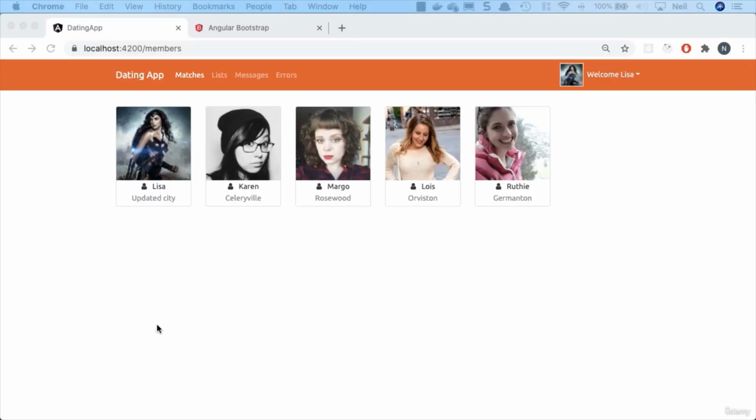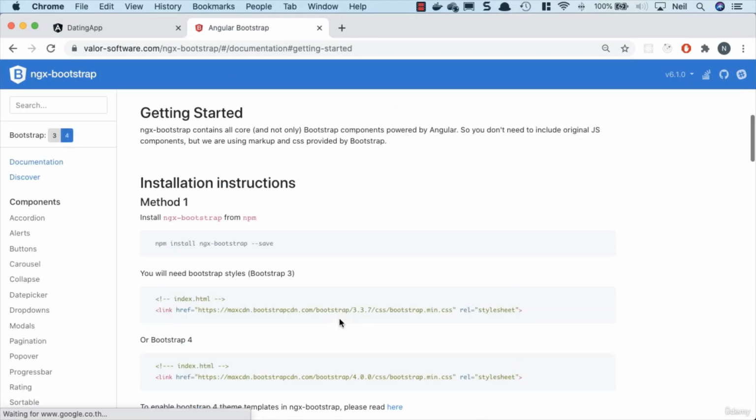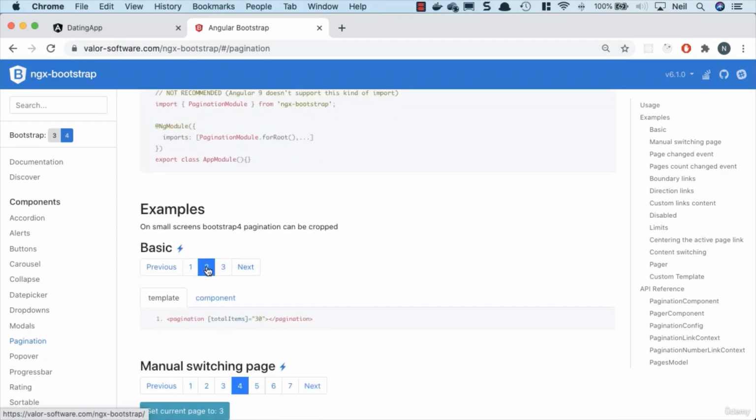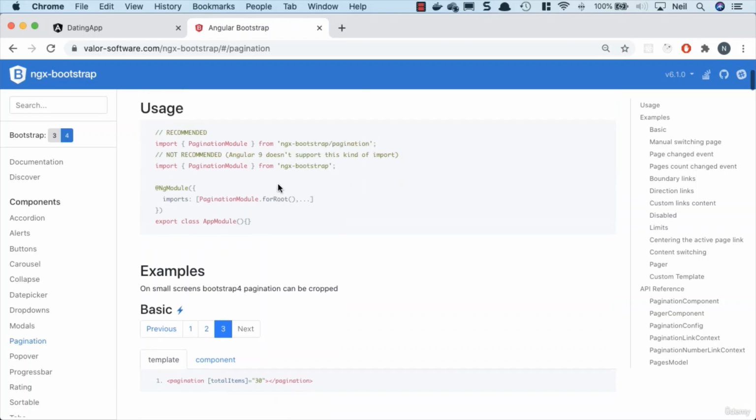Okay, so now we want to give the user the ability to choose which page they want to select, and to do this we'll make use of Angular Bootstrap once again. And if we click on the documentation, then inside here we can see that we have an option for pagination. And if we just take a look and see what this gives us, it gives us the ability to switch between different pages.